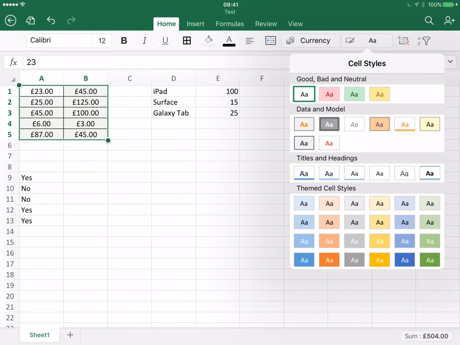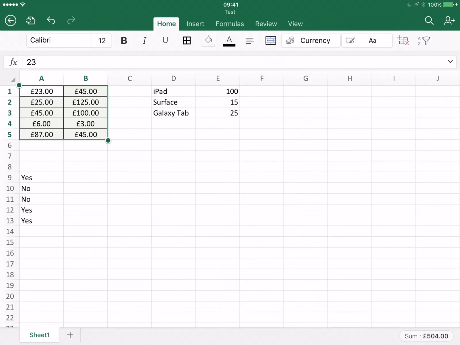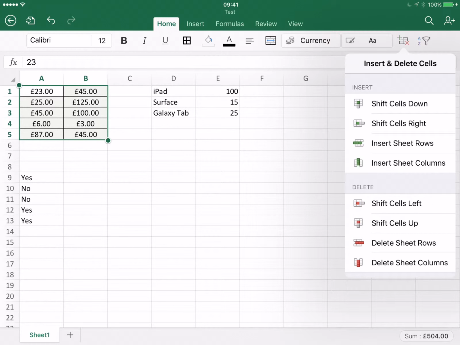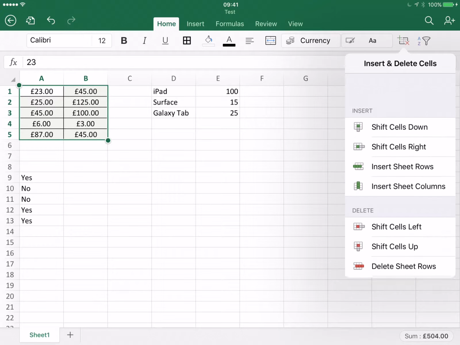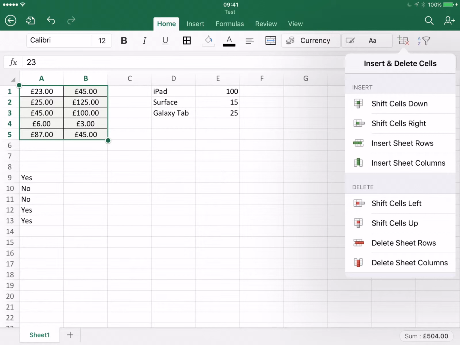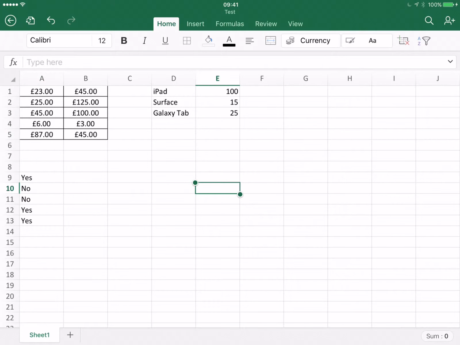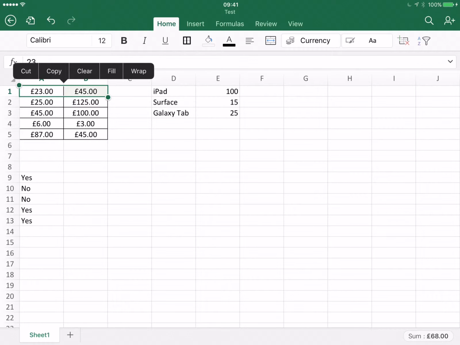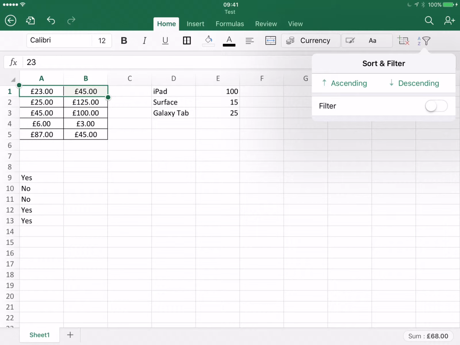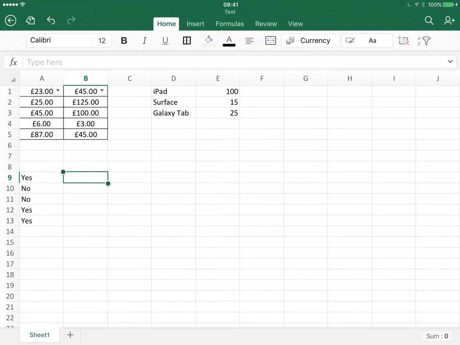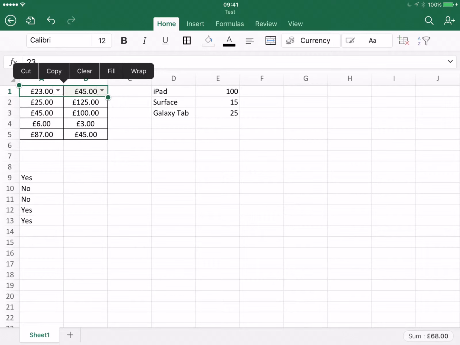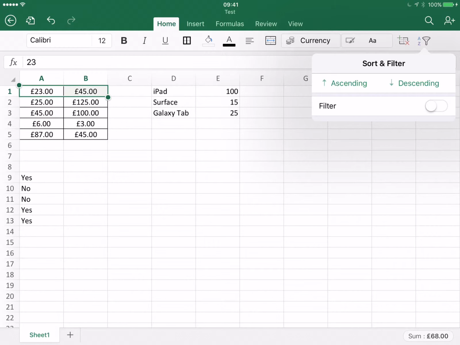We've also got cell styles at the top, and further on we have our insert and delete cell options. So I can choose any of these options to very quickly insert a column or a row or what have you. The next one at the top is filter. So I can sort by ascending, descending order, put a filter on there if I wanted to, and of course to take it off, just click up the top there and turn it off.